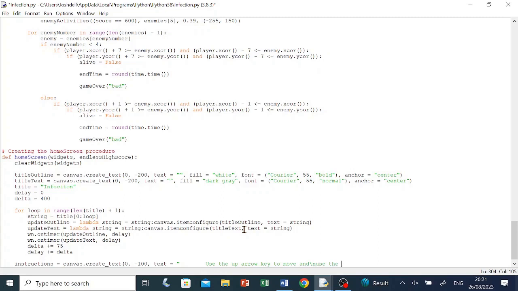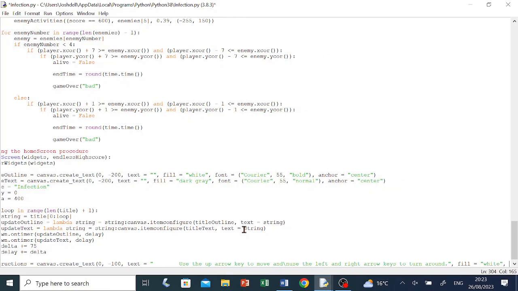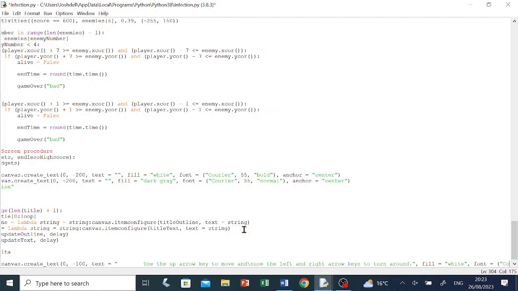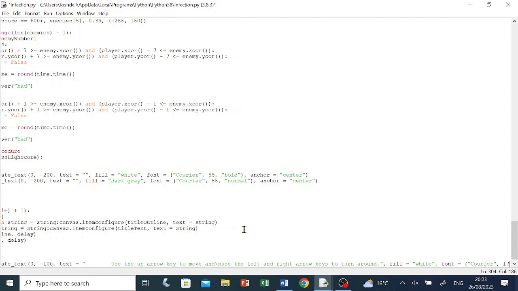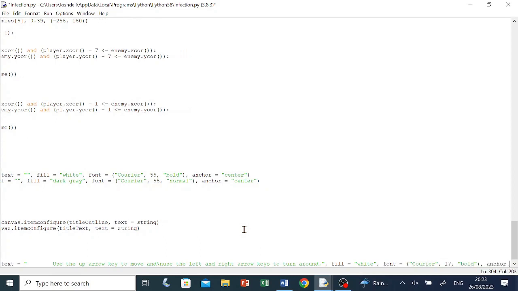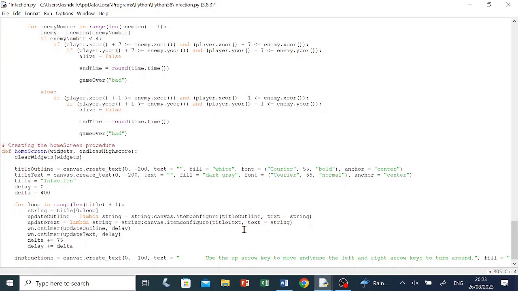Use the left and right arrow keys, space to turn around, close quotation marks, comma, space, fill, space equals space, open quotation marks, white, close quotation marks, comma, space, font, space equals space, open brackets, open quotation marks, courier, close quotation marks, comma, space, 17, comma, space, open quotation marks, bold, close quotation marks, close brackets, comma, space, anchor, space equals space, open quotation marks, center, close quotation marks, close brackets, enter.